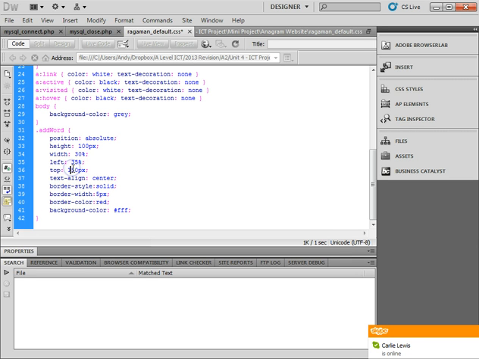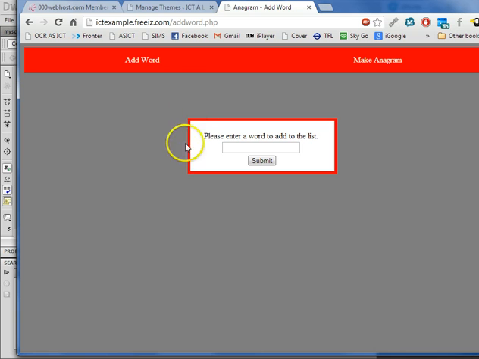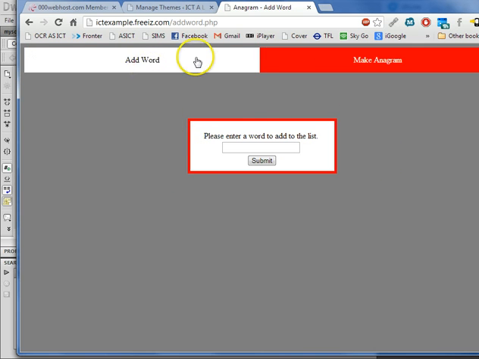The top is going to be 150 pixels from the top of the page. The text alignment is going to be center. It's going to have a solid border that's 5 pixels wide, that's red, and it's going to have a triple F background, which is white. So that's for our add word box. In the example we looked at, that's this box right here in the middle of the page.